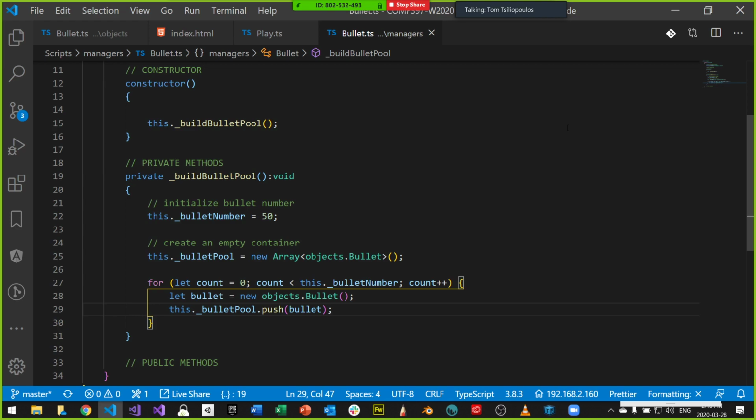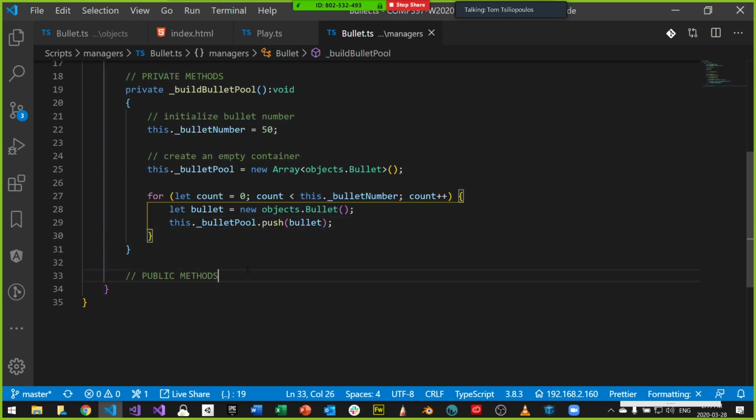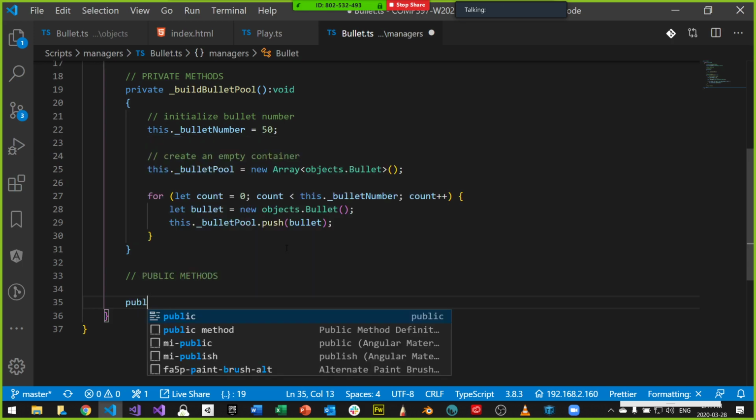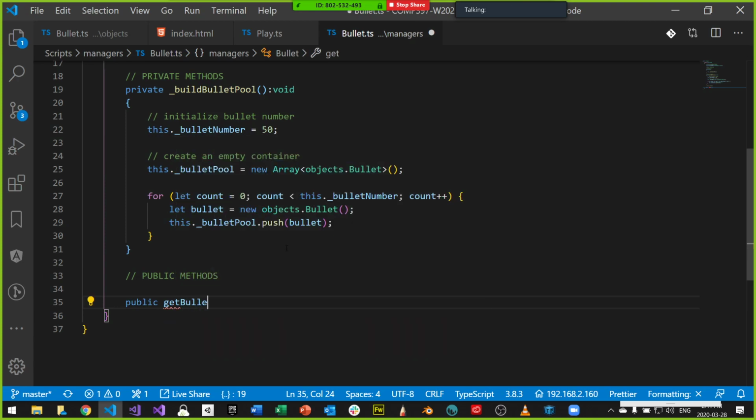Wonderful. Okay, so now that we've got this bullet pool, awesome. We've got this thing kind of set up. Now let's think about what we need to do. I need to get a bullet from the bullet pool, and then I want to return a bullet to the bullet pool. I want those two functions. So let's make them public for now. So there's two public functions. We'll say public get bullet, right? I want to get a bullet. And what this is going to do is return a type objects.bullet. That's the return type.